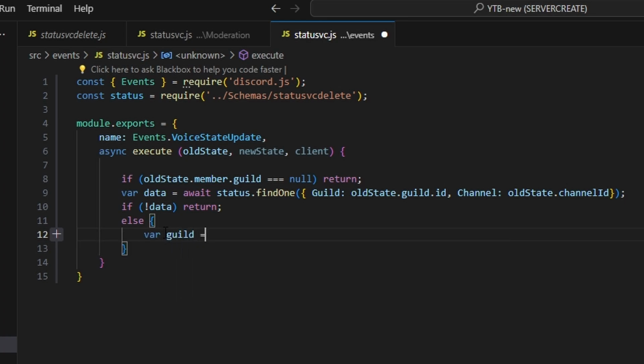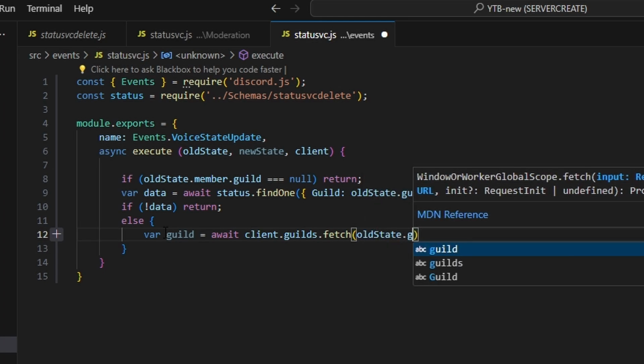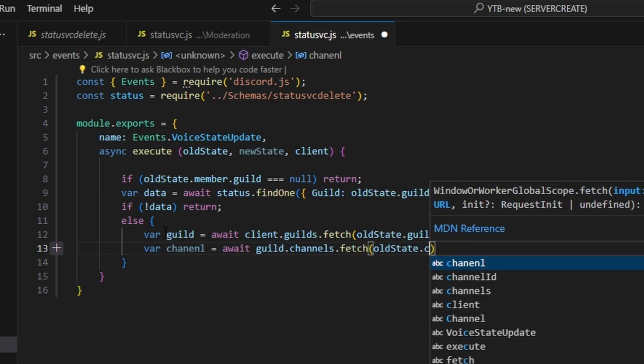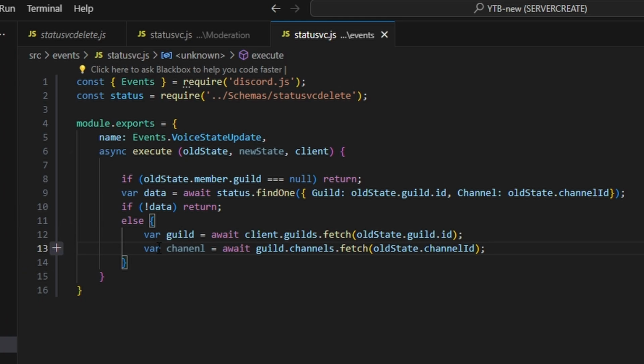So let's go ahead and do var guild equals await client.guilds.fetch, and we're going to get our oldState.guild.id. Then we can do var channel equals await guild.channels.fetch, and we're going to get our oldState.channelId. So we have our channel that we got from our guild. Now let's check to make sure that there is nobody left in the VC, because obviously if somebody leaves it and there's still somebody remaining, we don't want to delete the VC.